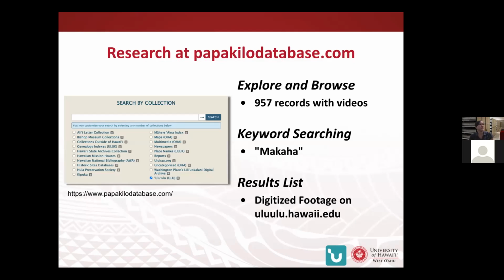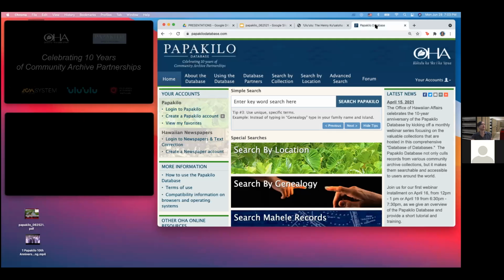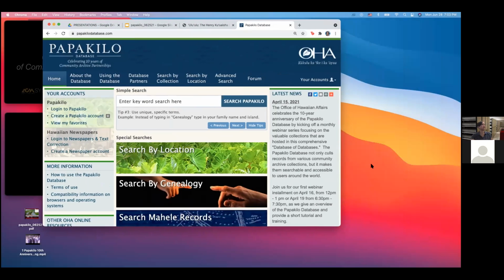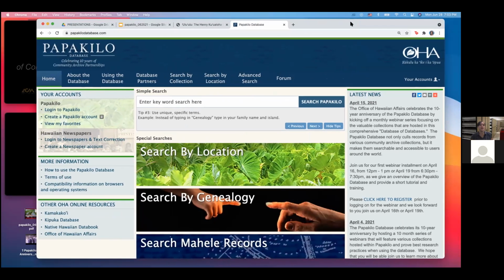So what I'm going to do now is quit out of my presentation and go to the Papakilo Database website and demonstrate how you can find ʻUluʻulu content through the Papakilo search engine. So hopefully that screen is good. So here's the Papakilo Database homepage. And I wanted to point out the search by collection feature.